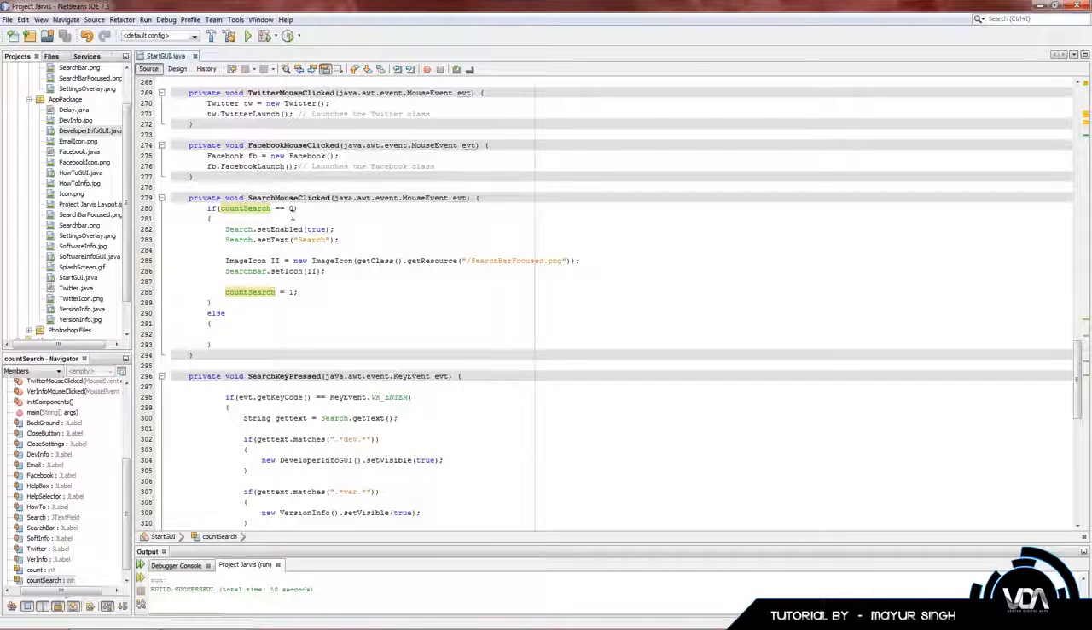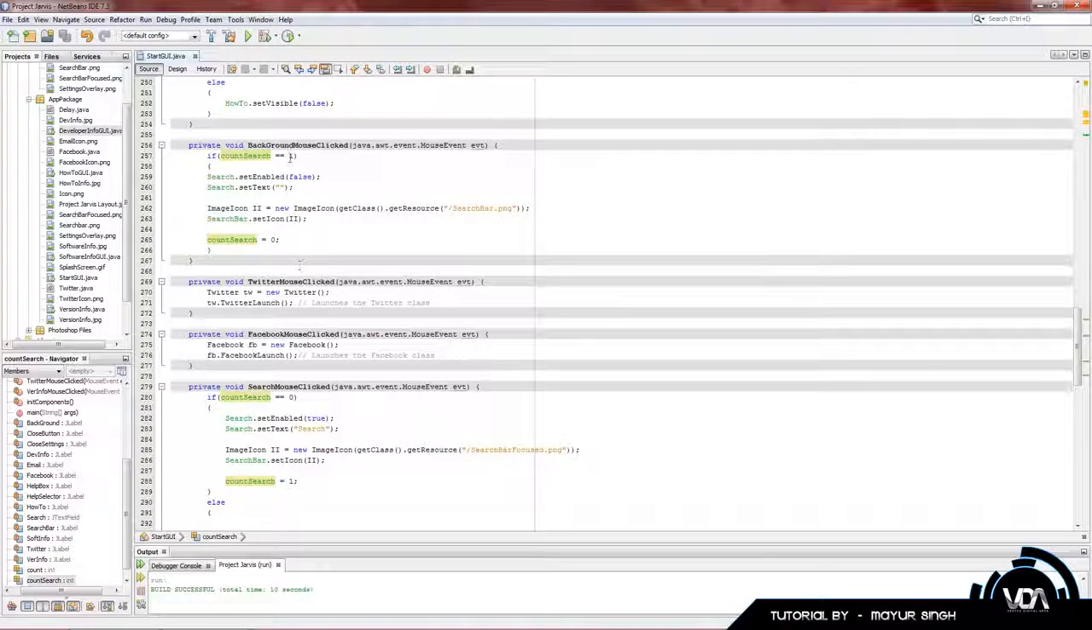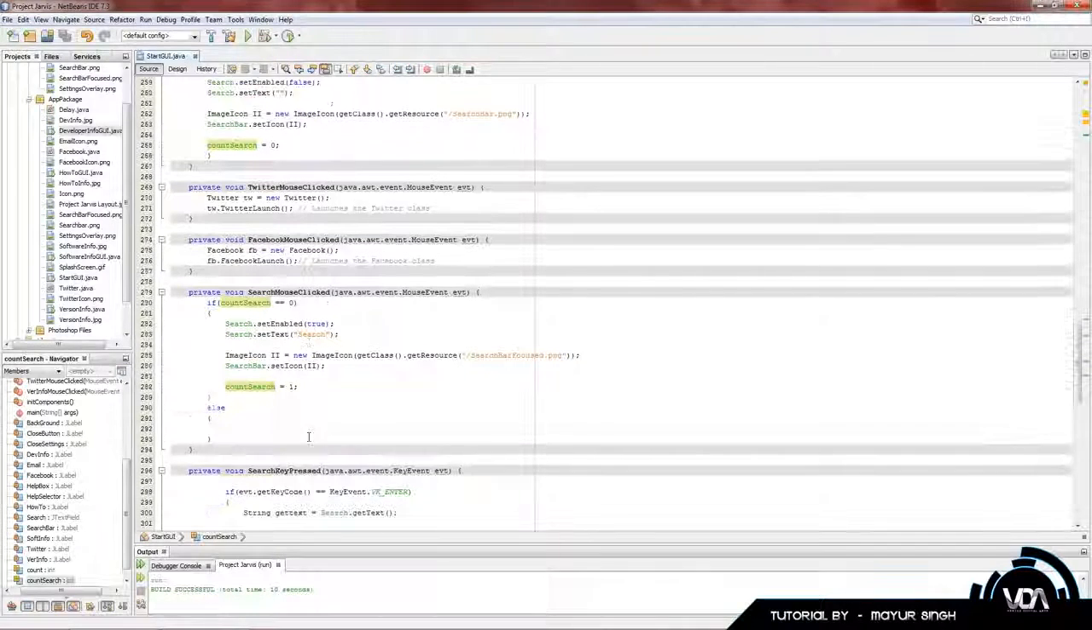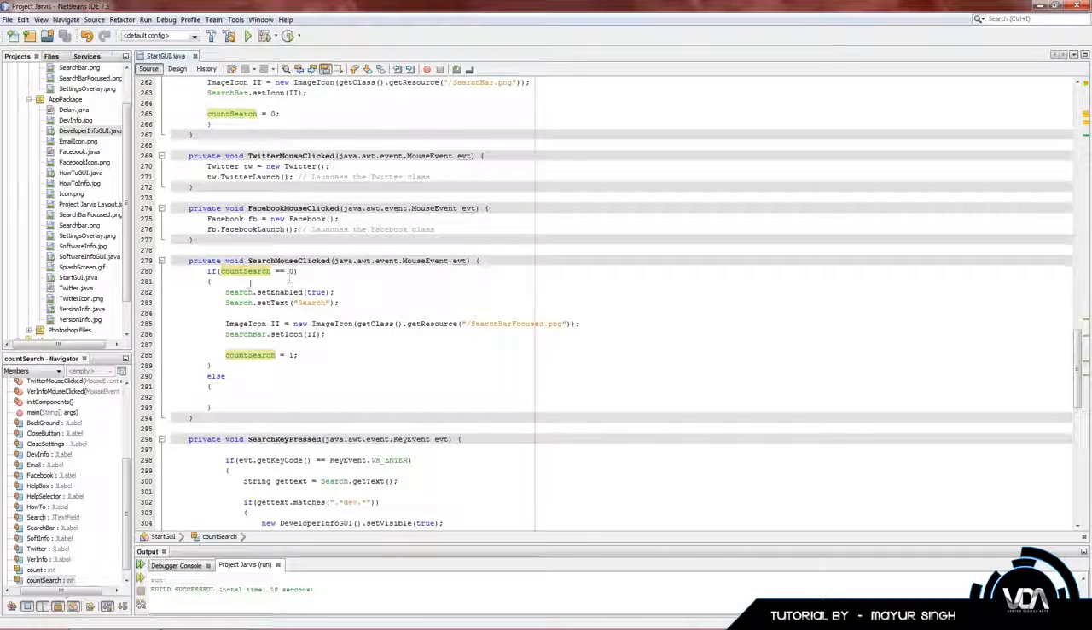So if count search is equal to 0, and in this case it is, we just started up a program, and we click on the search box, and it checks if our count search is equal to 0. Yes, it is. It sets it to true, puts our hint up there, changes our image, and then changes the count search to 1. Now, if we click on our background and the count search is set to 1, it'll run all this code and it'll set the count search back to 0. Basically it's like a loop that switches between the two. But what happens is when you click on count search and it's equal to 0, it runs this code once and then it automatically changes to 1.